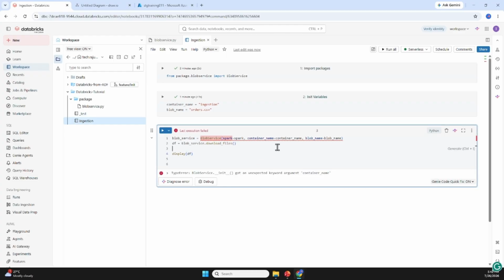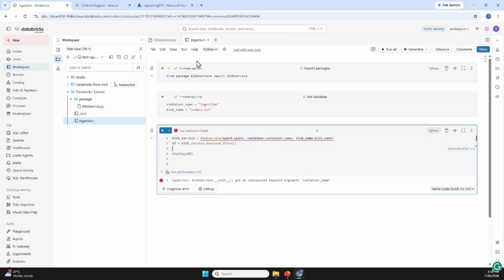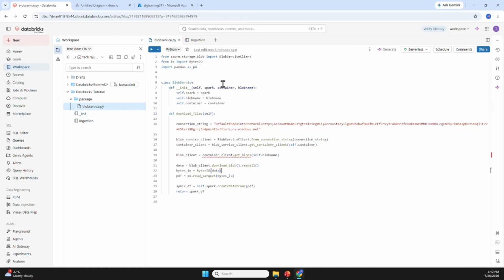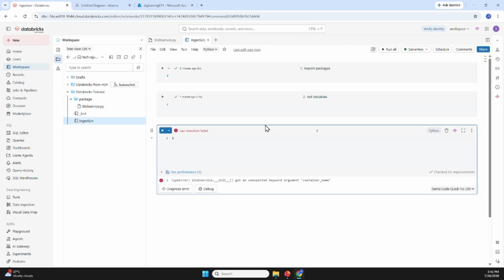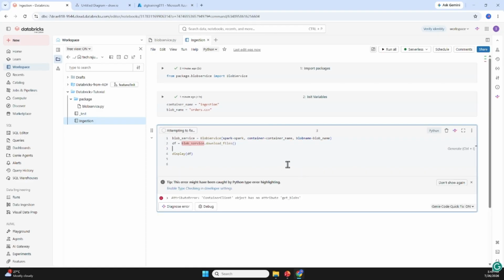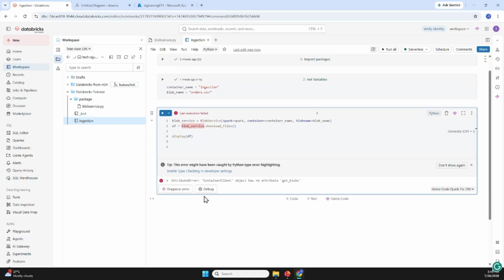Okay, unexpected container name. Sorry, it is not going to be container. I used the autocomplete and that's why it is failing. It is not always correct. Okay, what is the issue here? Container client get blobs is not there. Oh, okay.